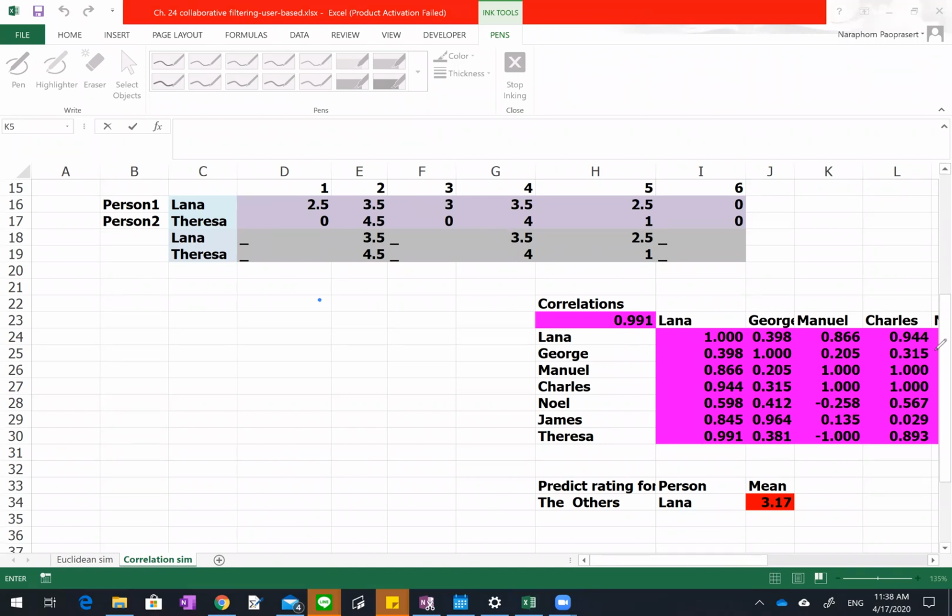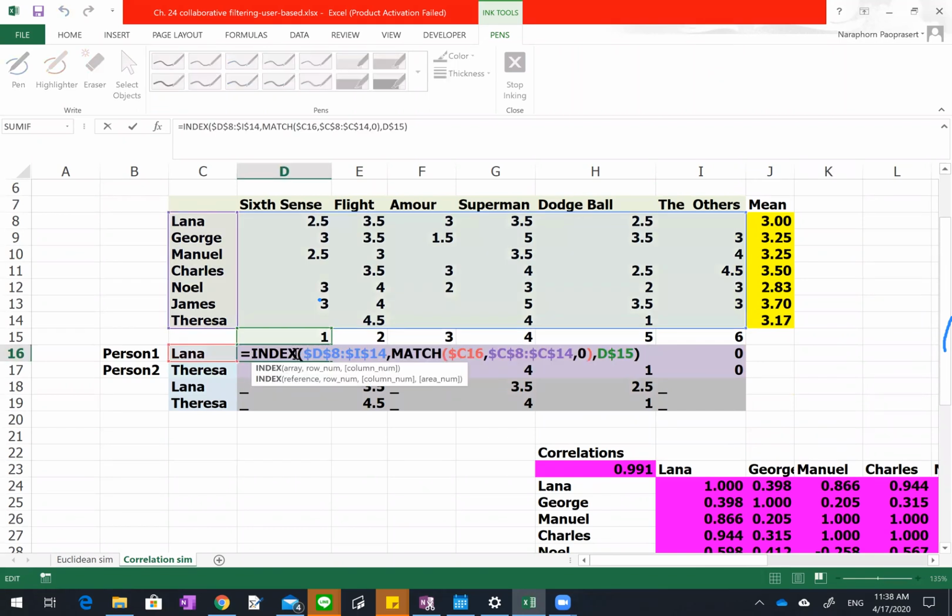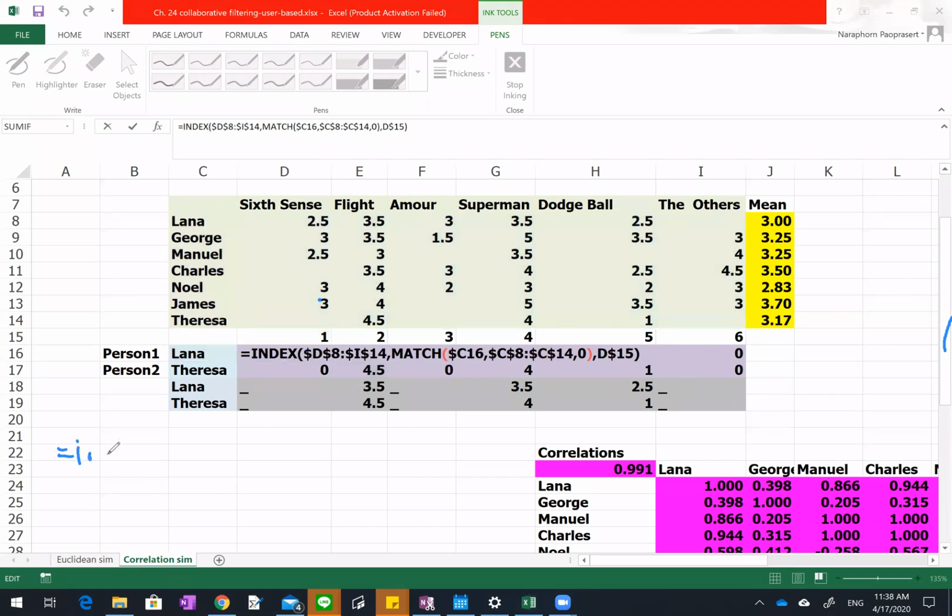The first function that I want to talk about is here. This is the index function. Let me just write down the index function. If you type equal INDEX, what you want to put in here first is the matrix. So this is the matrix.